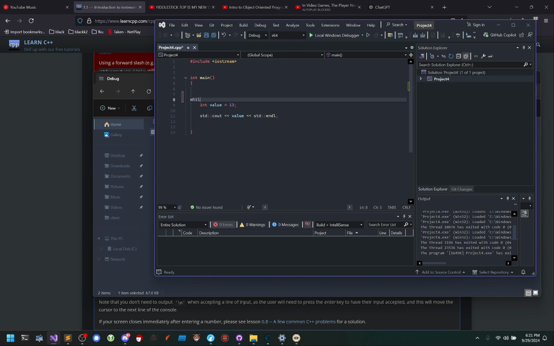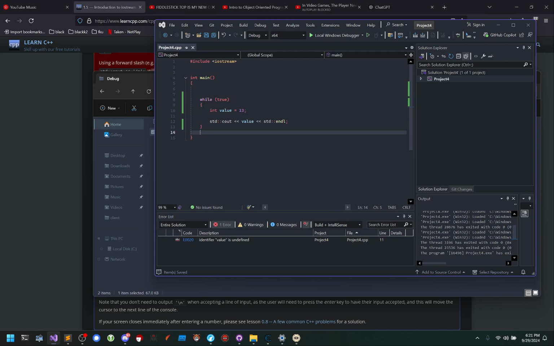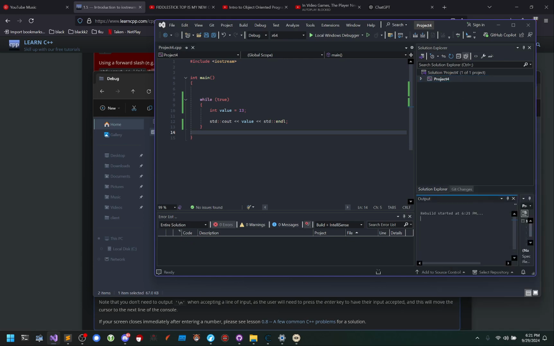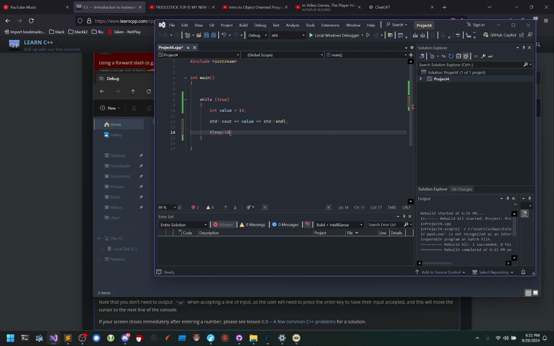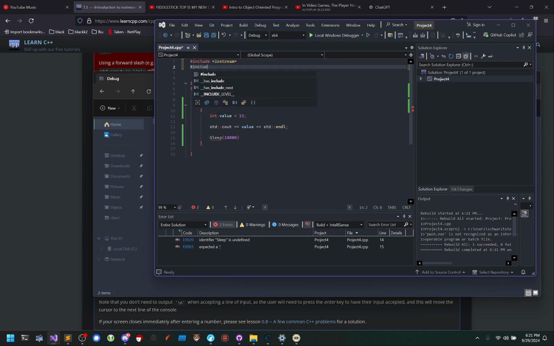Because it's not, I mean, I could just wrap this in a while loop. If I just wrap this in a while loop, it'll print out whatever this value is over and over again. Let me just put a sleep for 10,000. I don't have this. Sleep is undefined. Okay, what is the header?